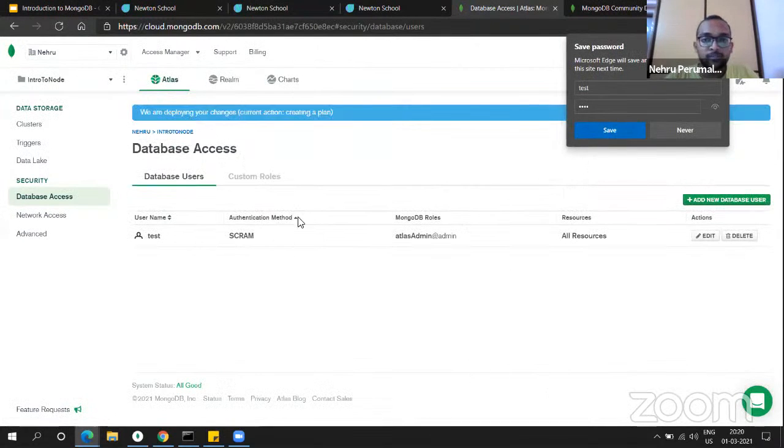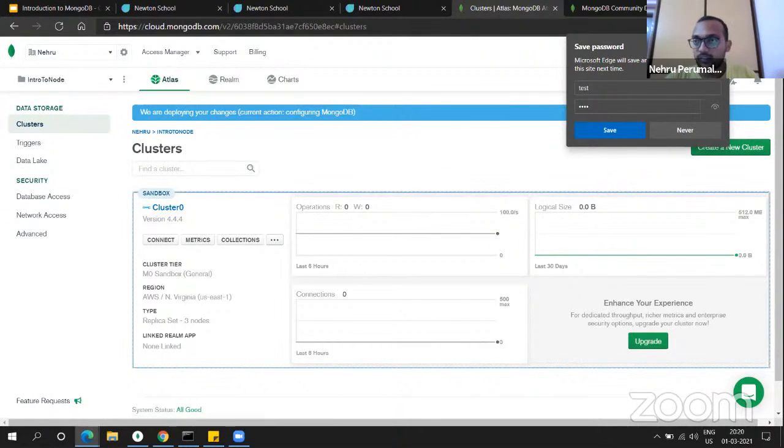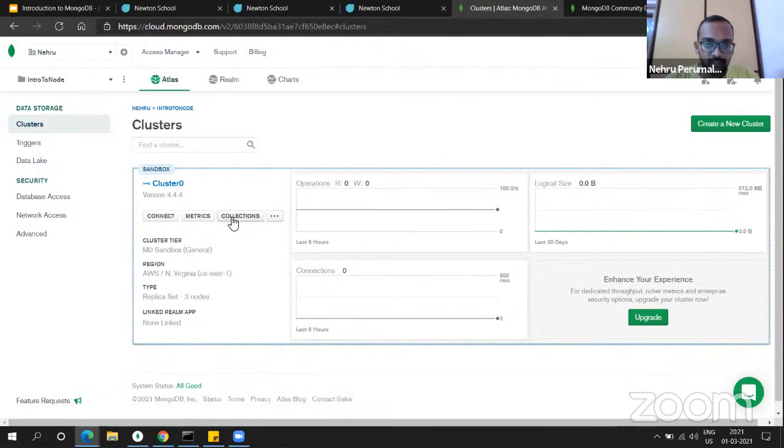It will take some time to create this. In the meantime, we'll go to Clusters. In clusters, the cluster is where our data is being stored. This is basically a free cloud storage, so there are only some clusters that we can create. If you want to create more clusters and develop a huge web application, you can purchase your MongoDB plan. Now we'll go to the Collections part.